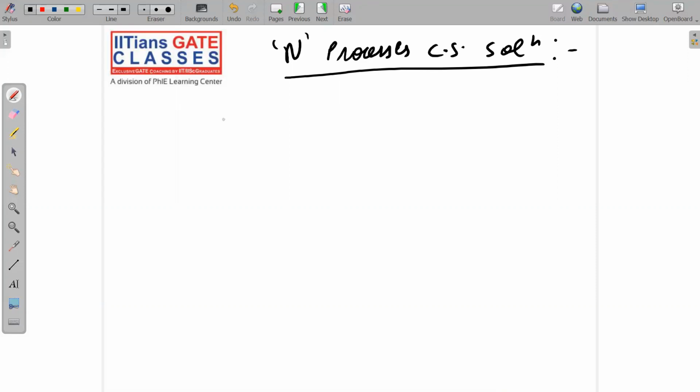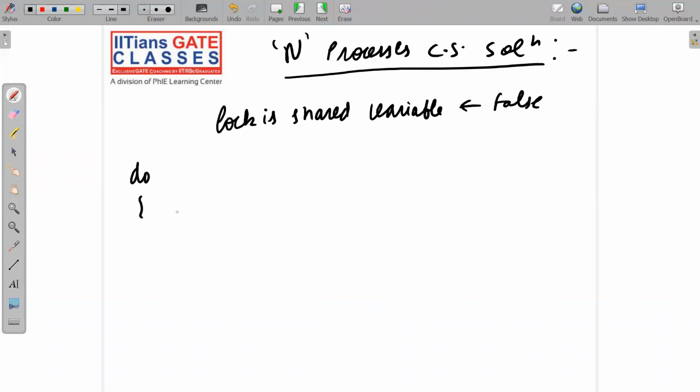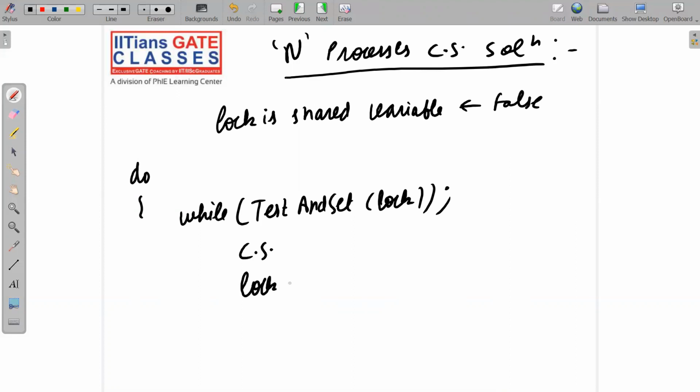So we have lock, a shared variable, as I have told you, and it is initialized to false. Then we write: do, while test and set lock; semicolon, CS, lock is equal to false, while 1.